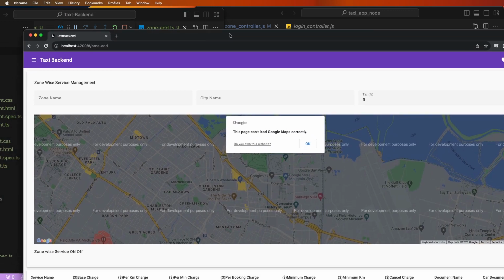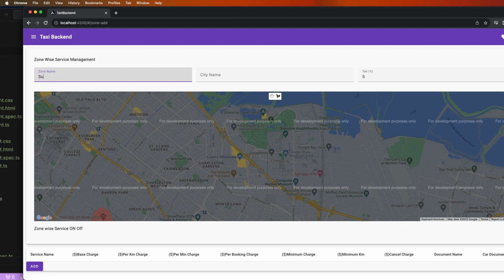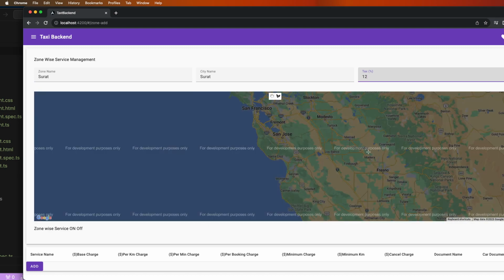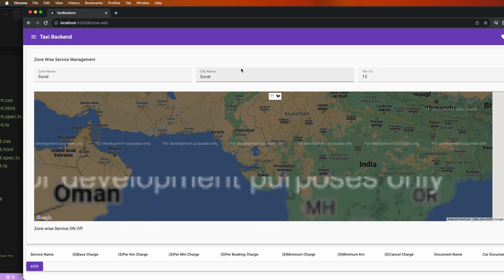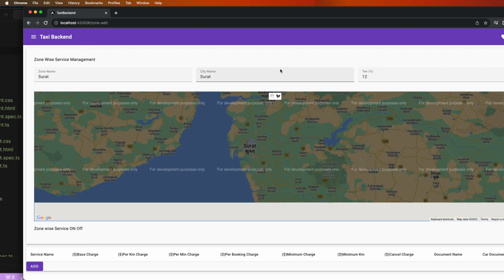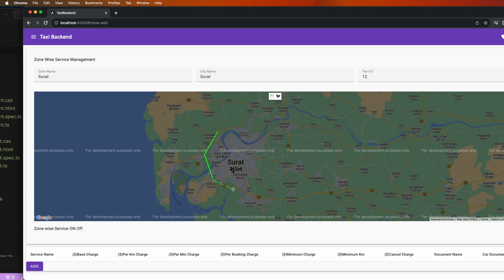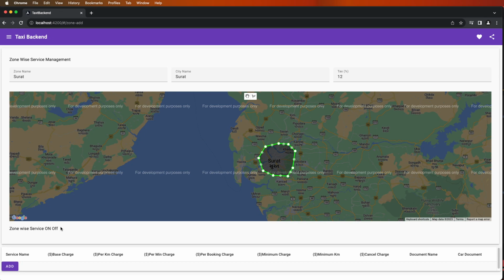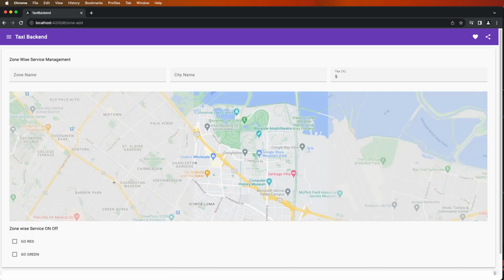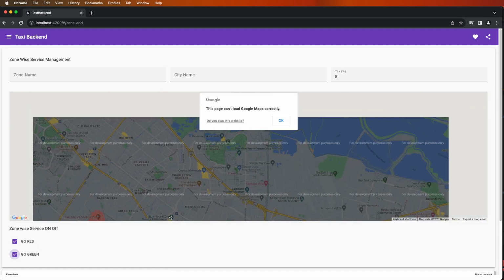Now we need to go here and add all this information to Surat city. We need to get the zone tab. Now we need to draw the Surat zone here. Set the draw zone. Just need to start here. Now need to draw the service, and that gets added here.